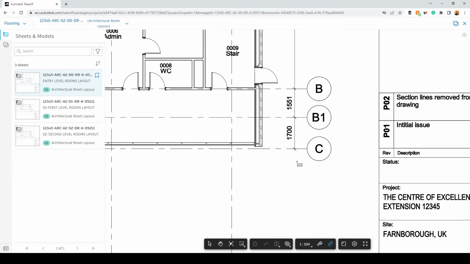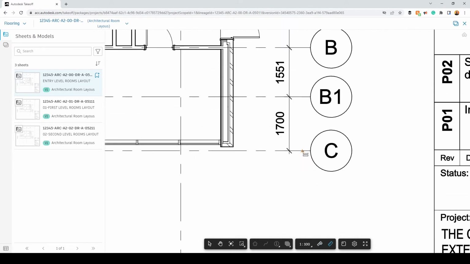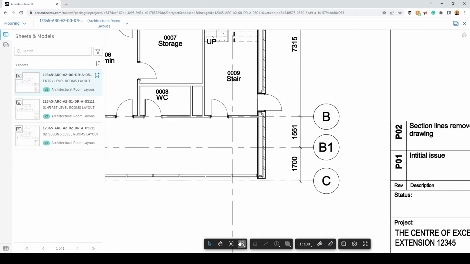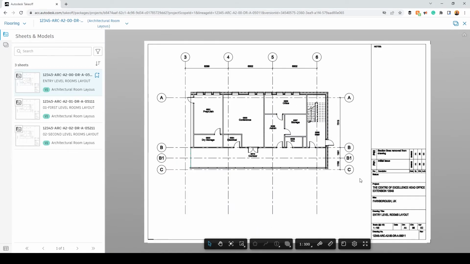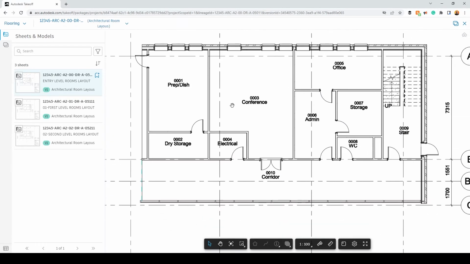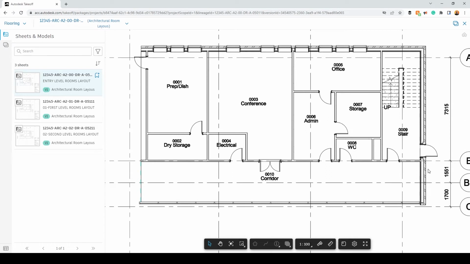Okay, so let's take a quick dimension just to check. So I'm going to pick on the point here, pick on the point there, and you'll see the dimension is correct. So what we need to do now, I'm just going to click on here to zoom to fit so it zooms out for me, is I want to extract the floor area of all these rooms. On the left hand side, I'm going to come over here and you'll see first thing I've got is my sheets and models, which I've got 3.